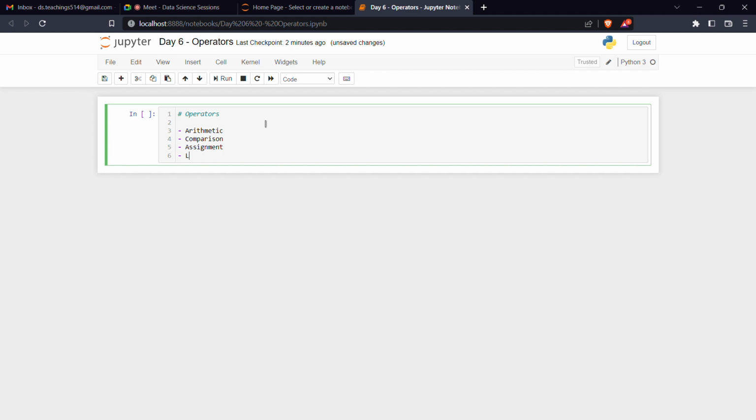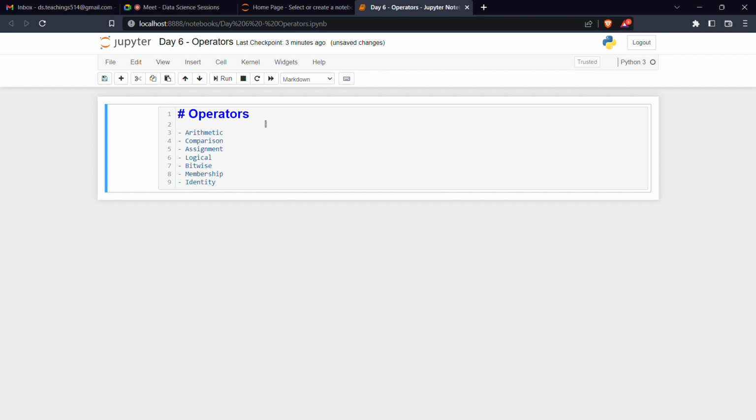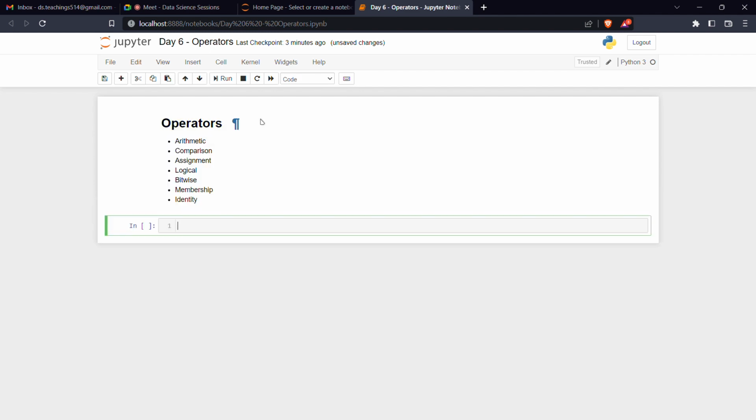And then logical operators, and next thing is bitwise operators. Logical is basically nothing but and, or, not. Bitwise is XOR, like that. And coming to the next one, membership operators, and then finally identity. So these are all the different kinds of operators that we have in Python.